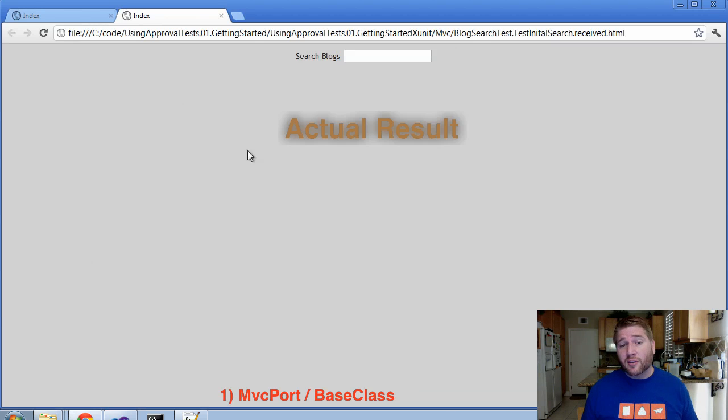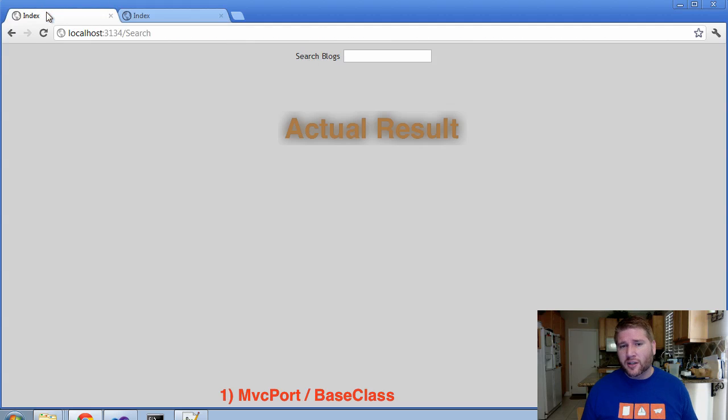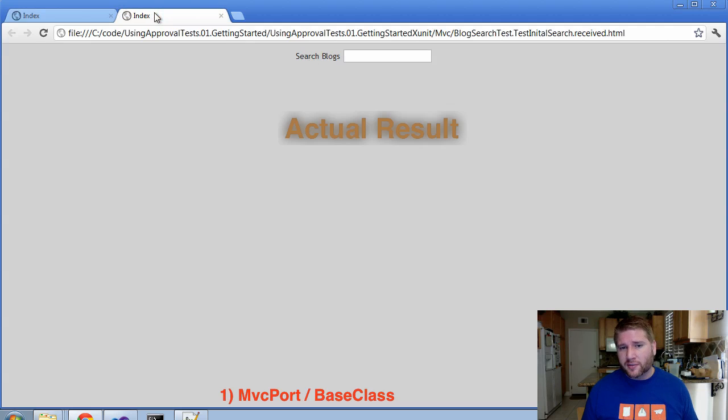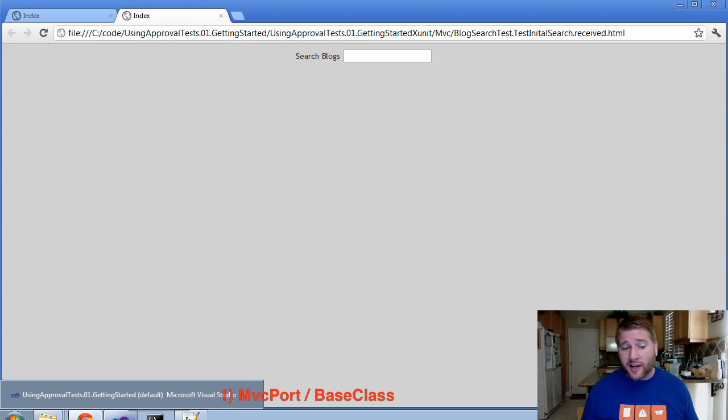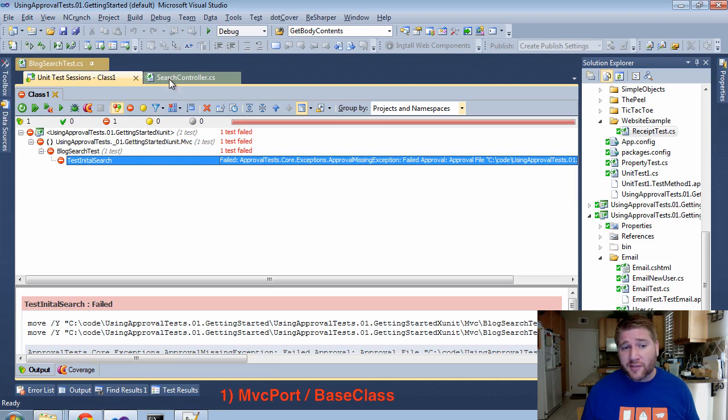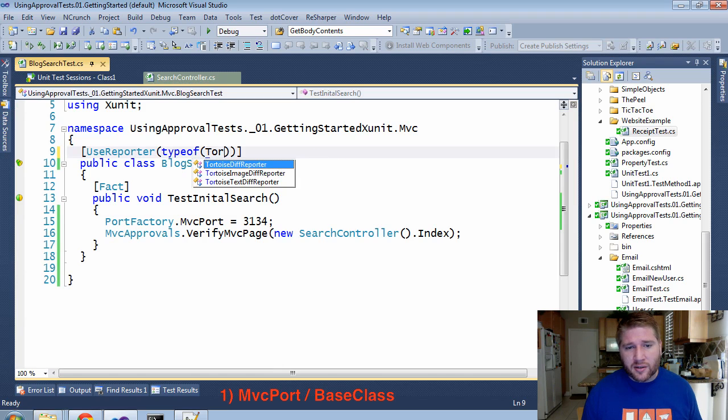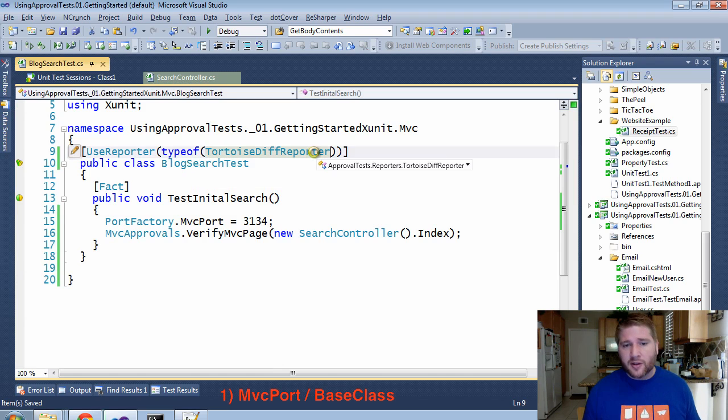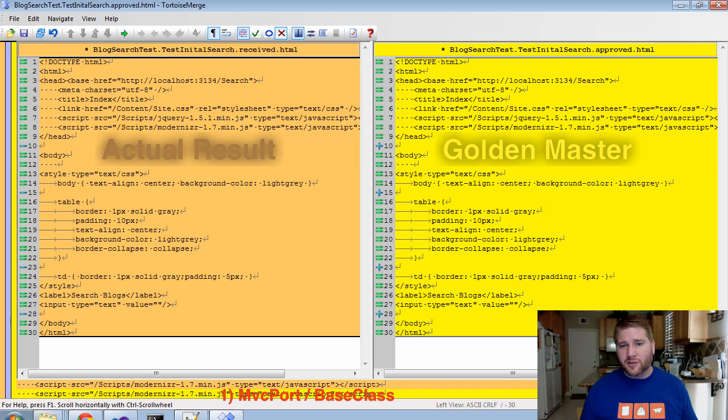You'll notice that it launches the captured results, which look identical to when I run it in Cassini. Now that I've seen it, I can simply move the file over to approve it, the same as everything else. I'm going to do that here by using a TortoiseDiffReporter, and now I can simply use this whole file.